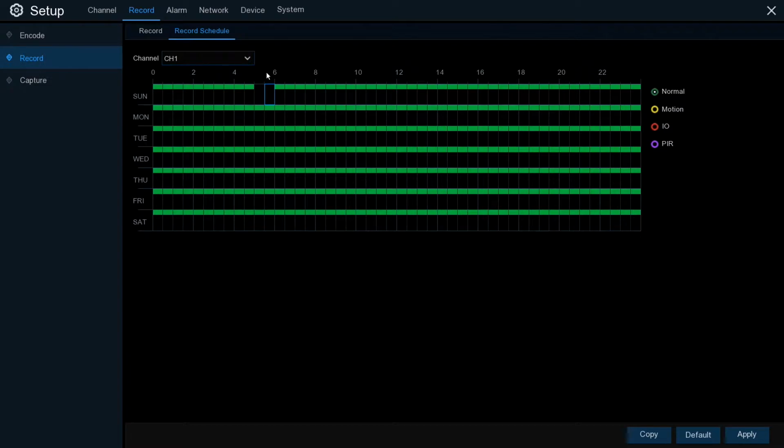There are 4 different colours representing 4 different functions. The green represents standard recording. If I wanted to record just between 9 to 5 on a Monday to Friday, I would adjust it like so.